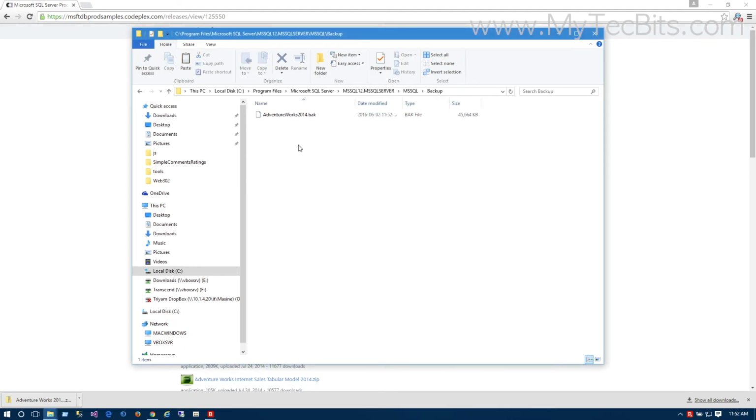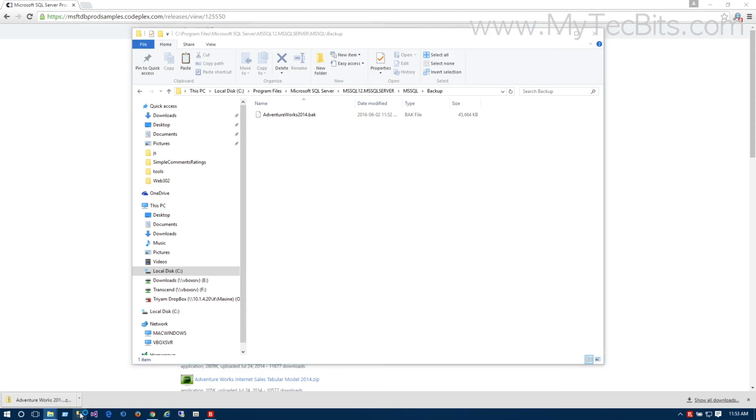There are two methods to restore the sample database backup to SQL Server. One of the methods is to use a SQL script to restore the file. Another method is to use the Management Studio user interface to restore it. I will show you both methods. I'll start with the SQL script method first.